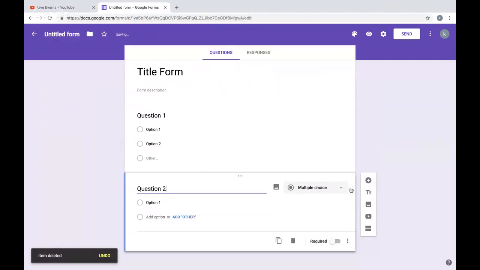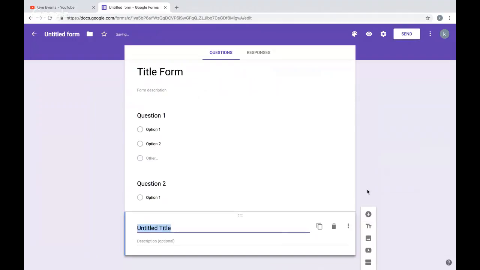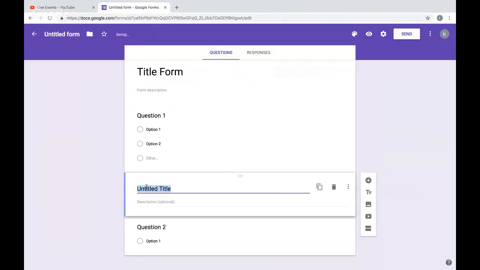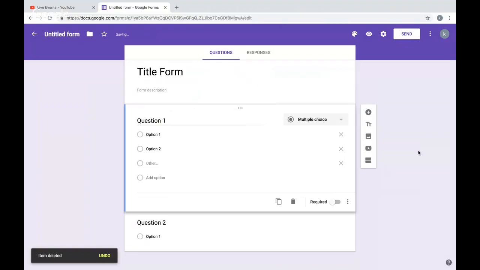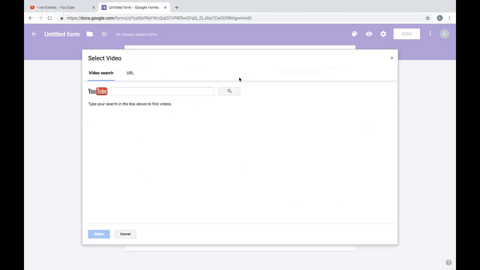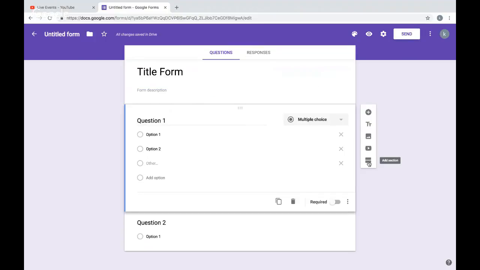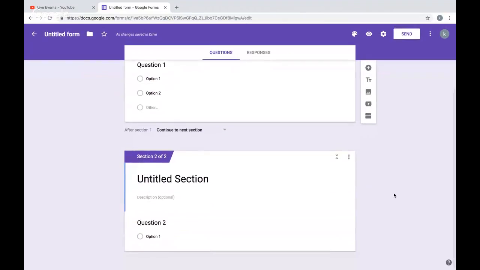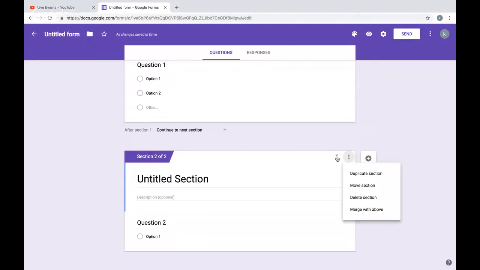Question 2. And then you can actually title your different questions if you wanted to do that. Move it around if you wanted to, have different sections for that. And you can add an image: you can take a snapshot, use your URL, your albums, your Google Drive, or just search an image if you wanted to. And then there's a little add video. You can go to YouTube, or if you know the URL already for the YouTube, you can do that as well. And then this one, you can add a section with this. So if you wanted completely different sections for your form, you could do that.